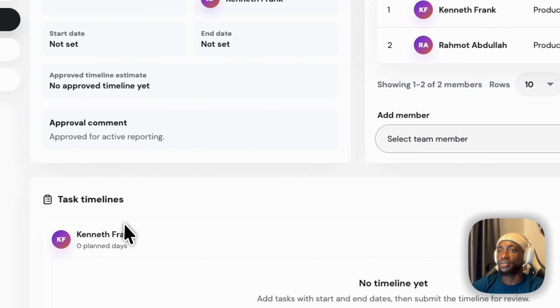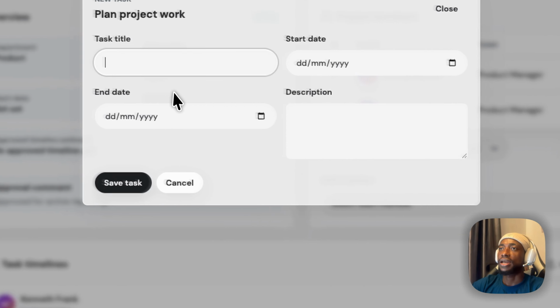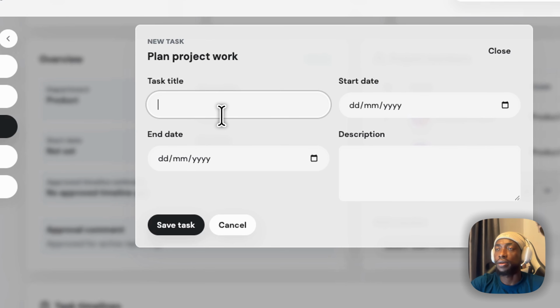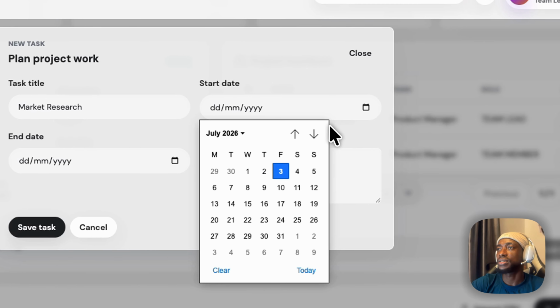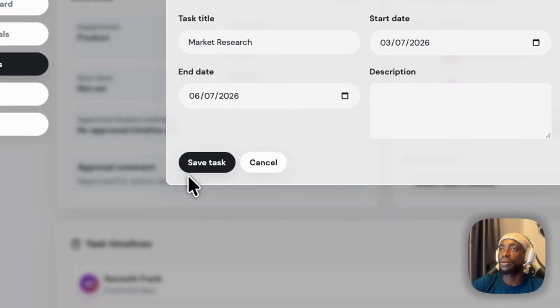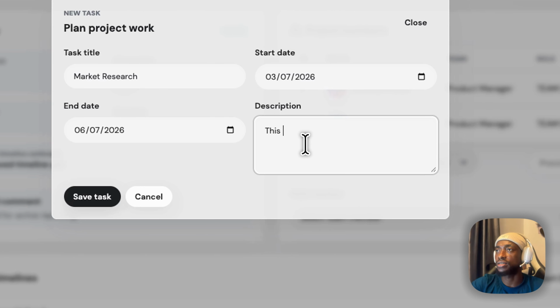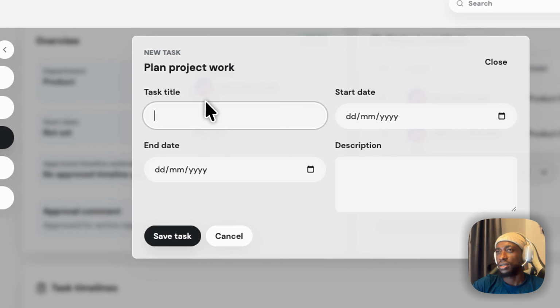So now Kenneth, you can see this test task timelines. Kenneth can now start to update his own task. Let's say the first task here is market research, as a PM, because this is a new project. I will give the timeline. Let's say I'm starting today and I'm going to be finishing on Monday. For the description, this is the initial phase. I save the task. I can also add another task. I can add as many as I want.